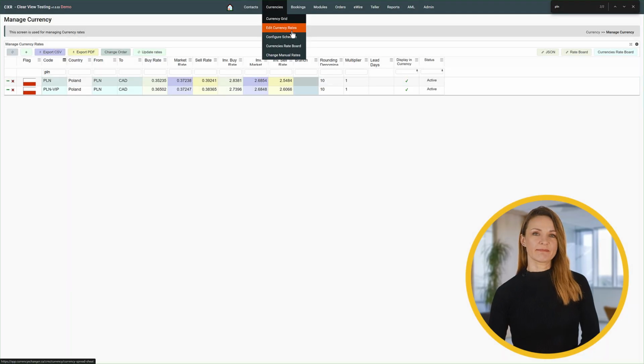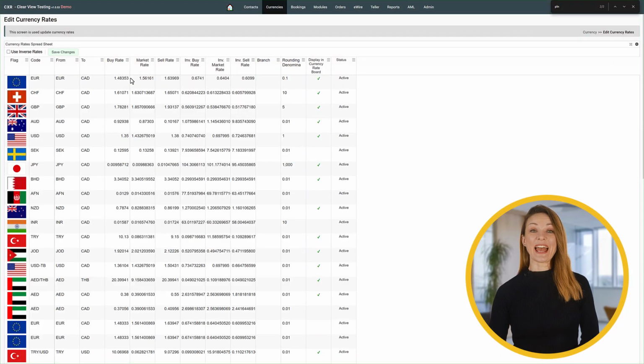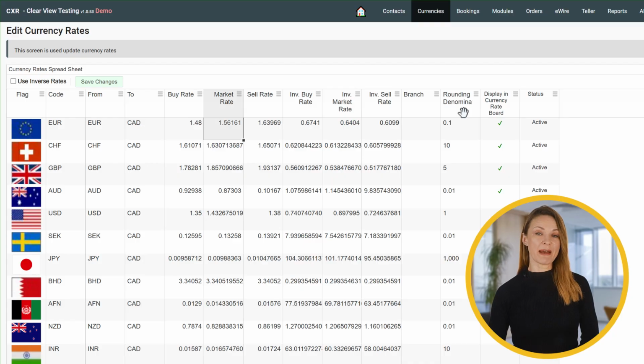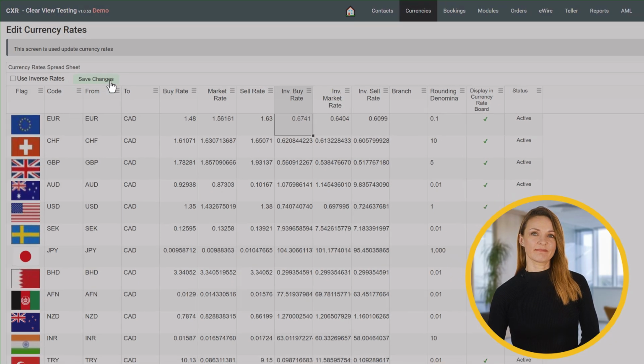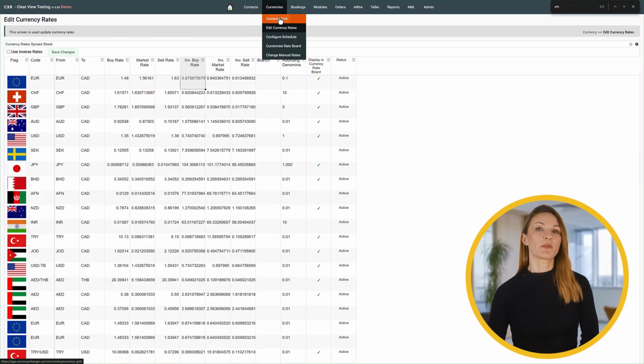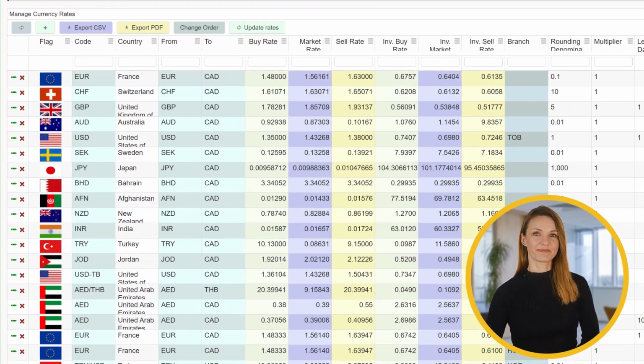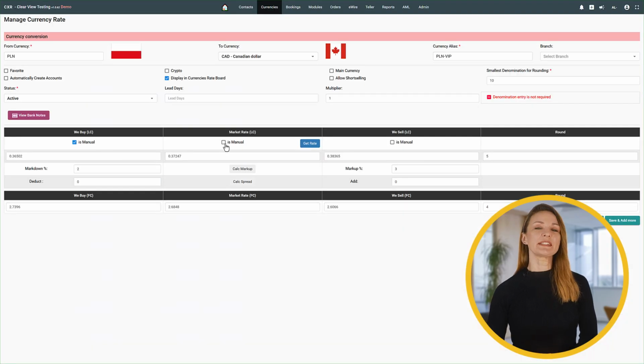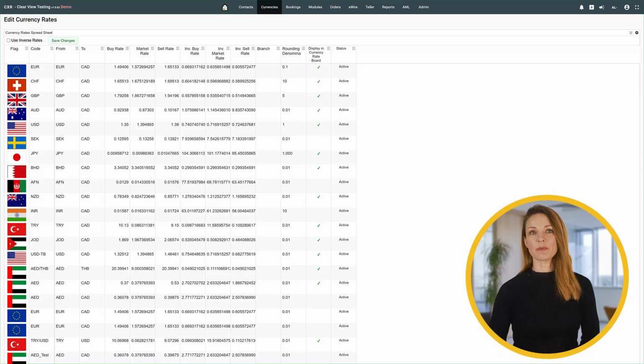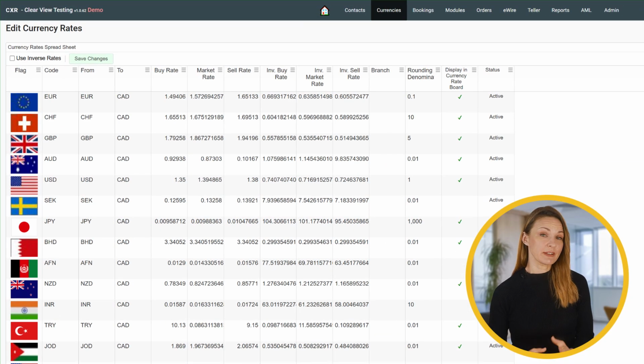Under Currencies, edit currency rates. You can edit any or all of your automatic rates on a single page. Save your changes, and you'll see the changes have been reflected in your currency grid. Keep in mind that if a currency is set to a manual change within its settings, any changes you would make to it within this page would not be saved.